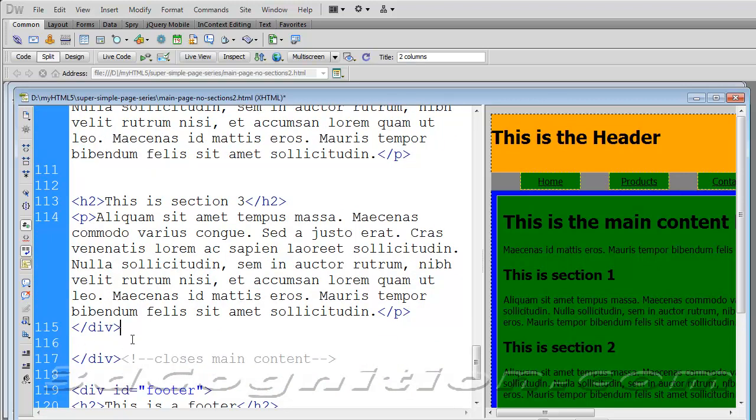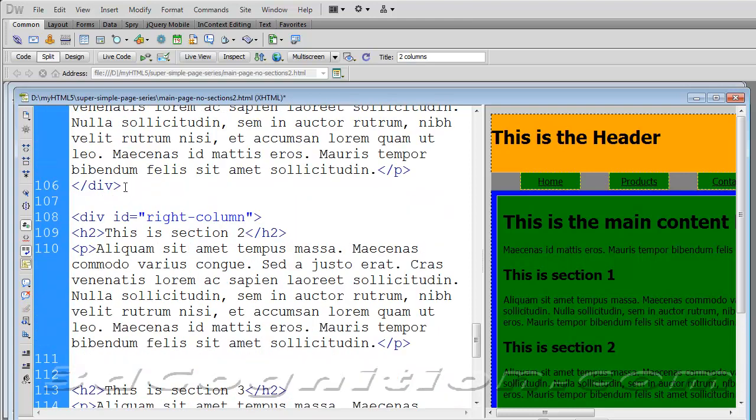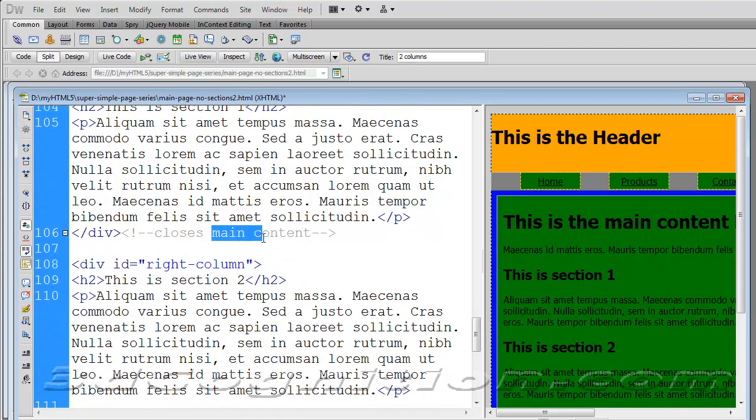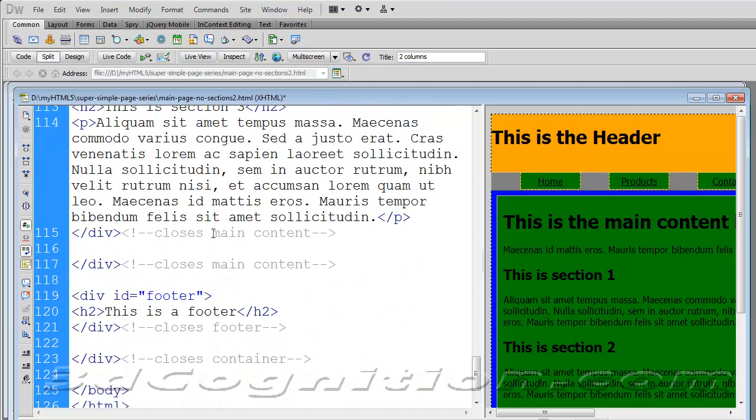Okay, so maybe I should use these comments to make that really clear. Let's just cut and paste these to save a little bit of time. So this would close left column, and this would close right column.